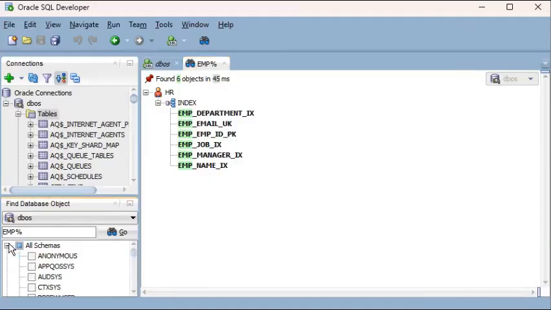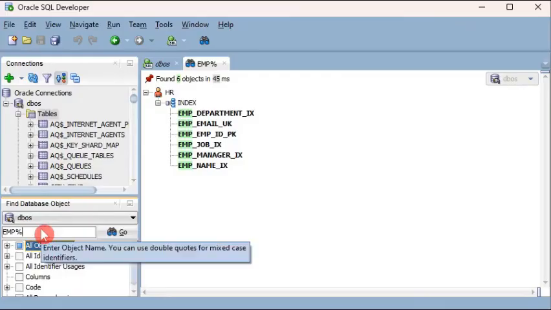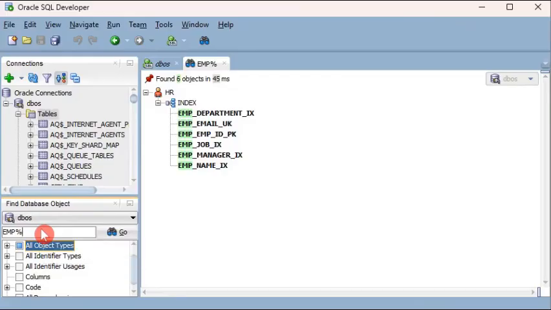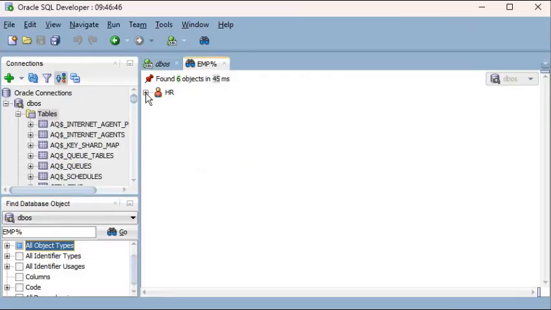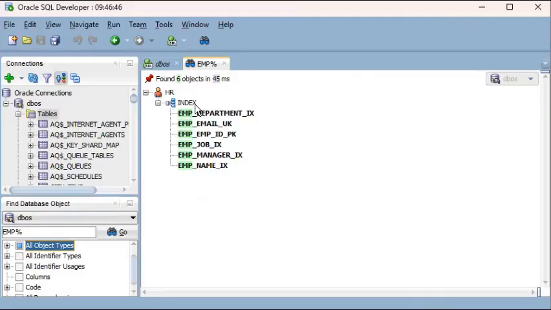How is that? Schema is only HR, object type is only index, and the name has this wildcard pattern, meaning it begins with EMP and is followed by anything, or even EMP alone is good enough. If you look on the right in the main window, it has found 6 objects matching the pattern and the criteria I have specified. It found them in one schema only, HR, because I specified that, and all in the index object type, because I specified that also when I did the search. And the pattern is correct.